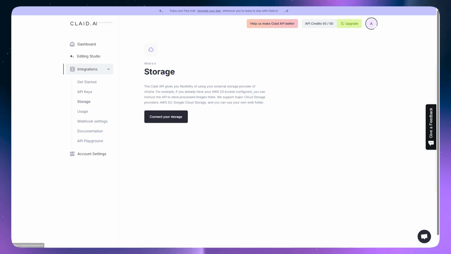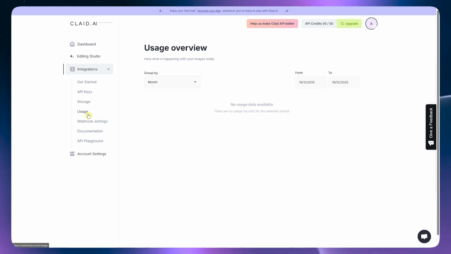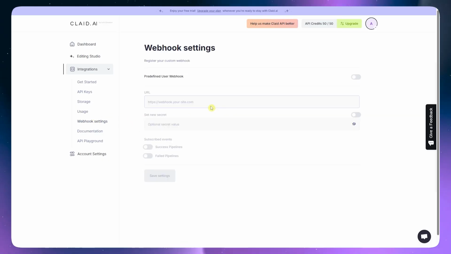And then we have storage. So this is the setting for where your processed images or data are saved. And then we have usage, which is basically just a dashboard showing how much of the integration or API you've used. So this would help you track activity and avoid hitting limits. And then the webhook settings is where you'd be able to send automatic notifications or data updates when something happens. So this would keep your connected apps in sync without manual updates.